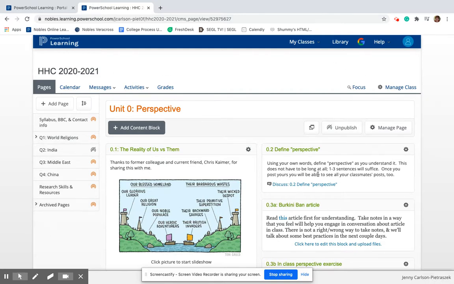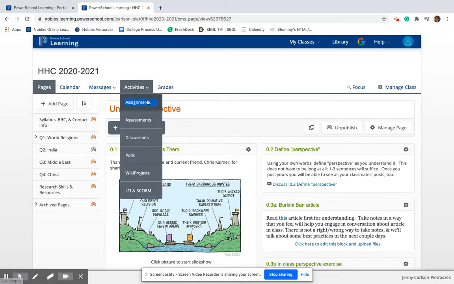On PowerSchool, you see grades. So if you're ever curious about how you're doing, that's where you'll find them. There's also this activities tab where you can find all of your assignments, all of your assessments, discussions, polls, wiki projects. So this is a useful tab.